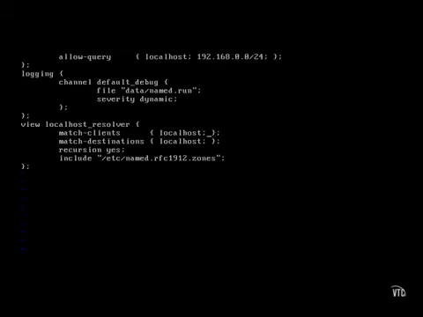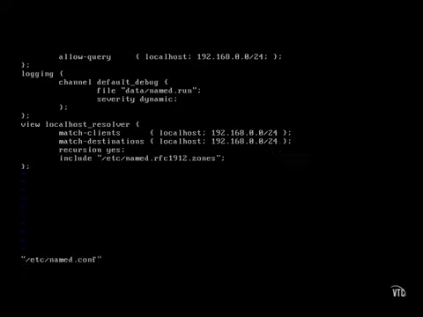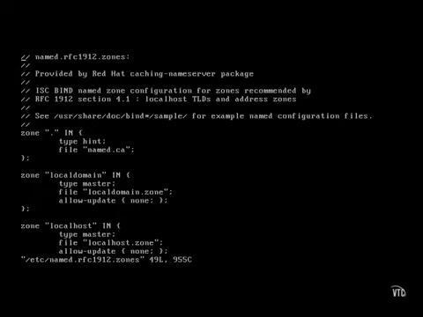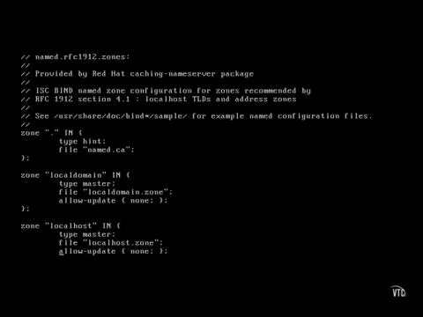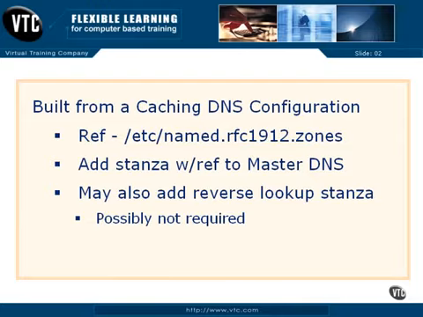Now, to make this work for a master or a slave server, I need to be able to match clients on the local network. And this particular directive includes the contents of this file. The default version of this file is essentially the master nameserver for the local host system. To make this work as a slave or master on the local network, you need to add appropriate stanzas for forward and reverse lookups.